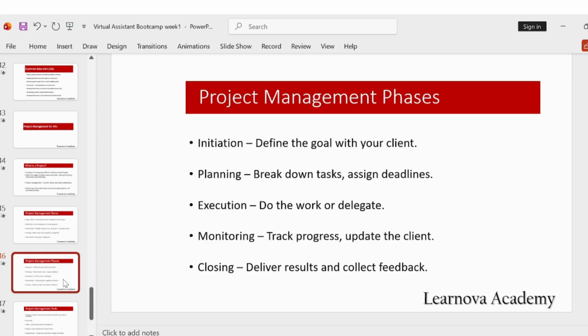If it's a book, you have to publish the book, start getting feedback. What are customers saying about the book? What are readers saying about the content of the book, the style and format and so on? So that will be the closing or closure of the project.